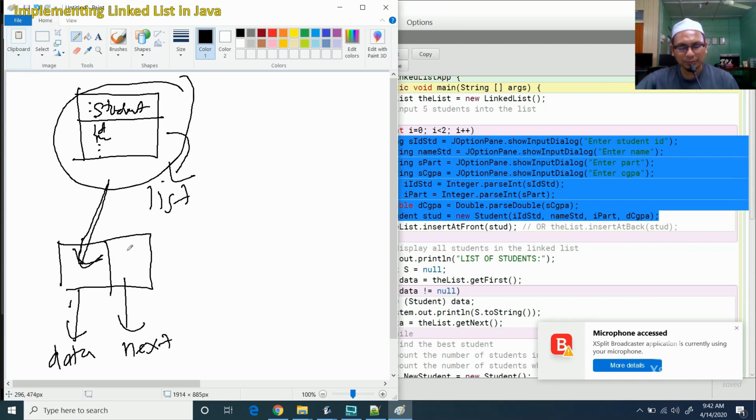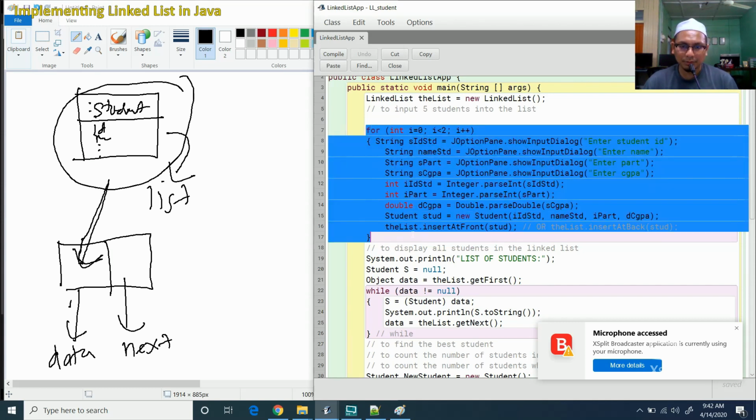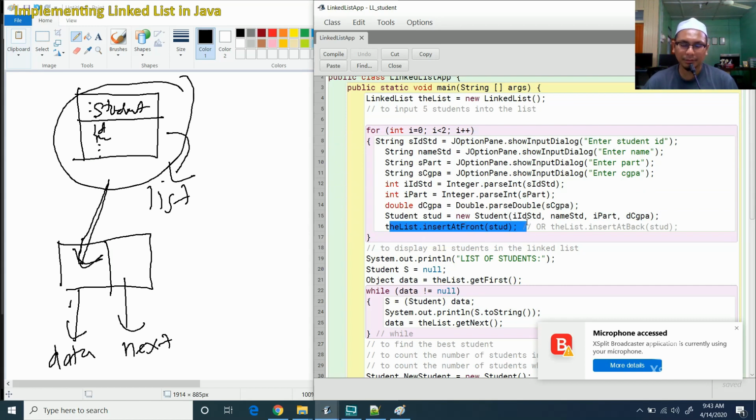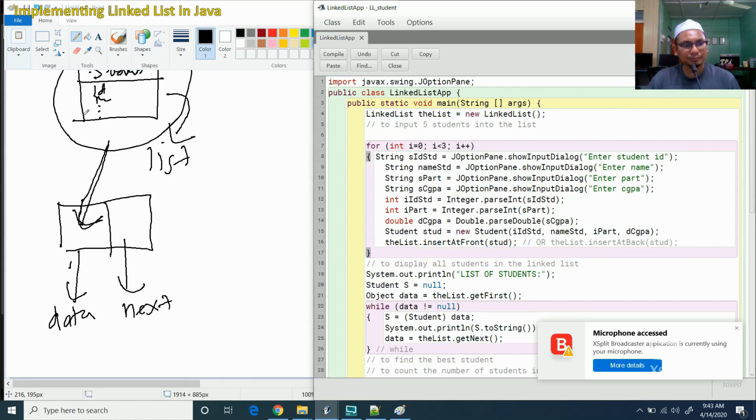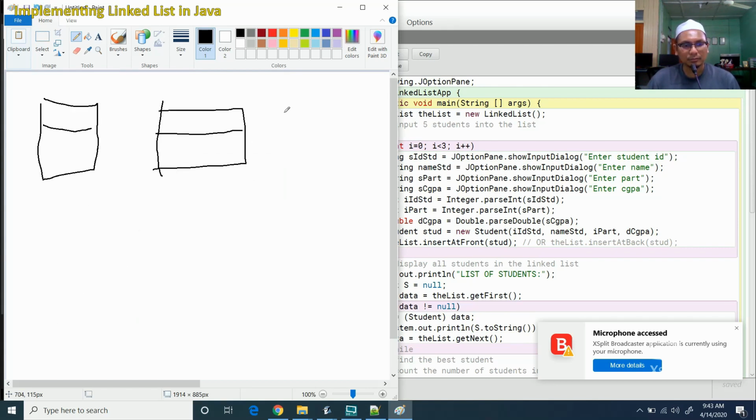What we have to do, we can use insert at front or insert at back. For example, we use insert at front. It means every time you want to add new, we use a for loop, and it will insert at the front. For example, I want to add data of 3 student objects, firstly Abu.